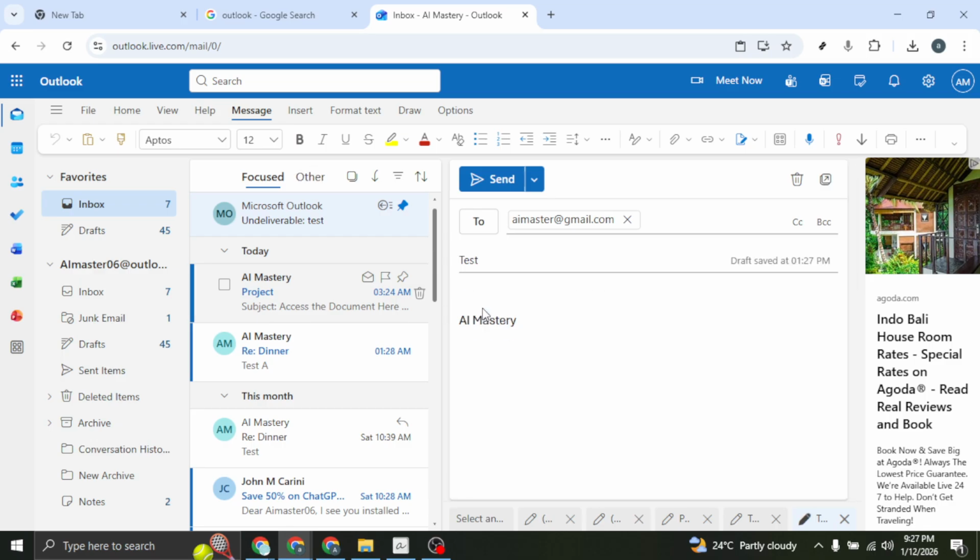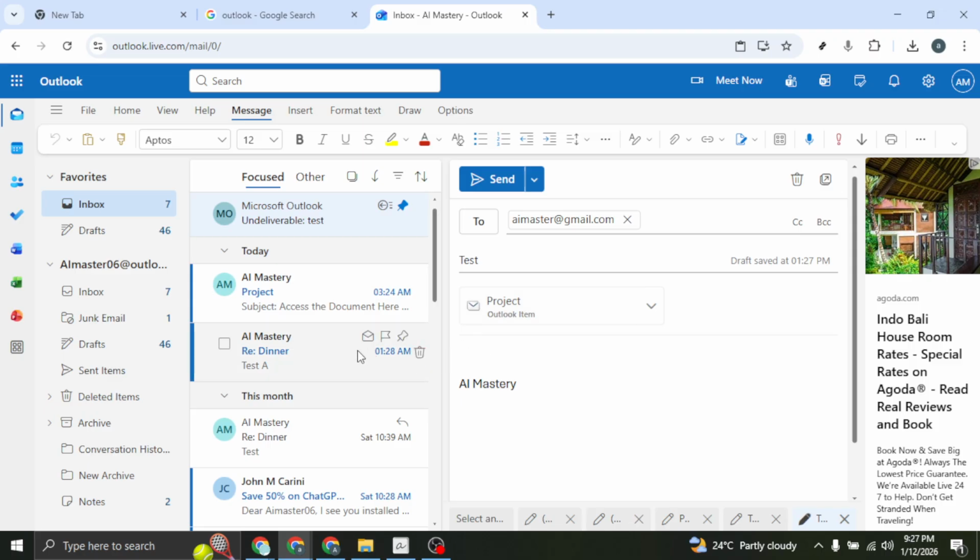You'll see it appear as an attachment, typically as a .eml file. That means the recipient will be able to open it and see the original content, including headers and formatting. Repeat that process for every email you want to include.